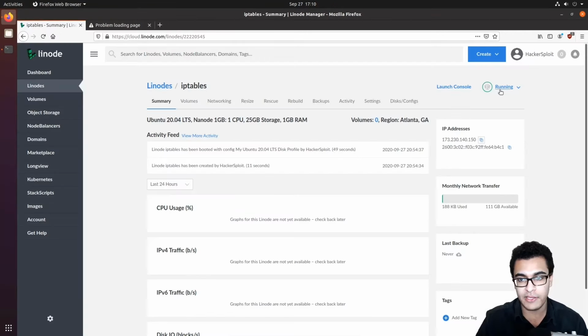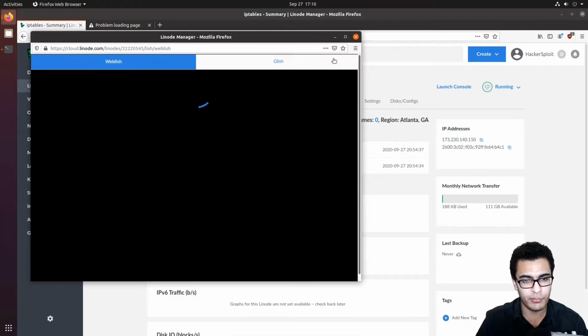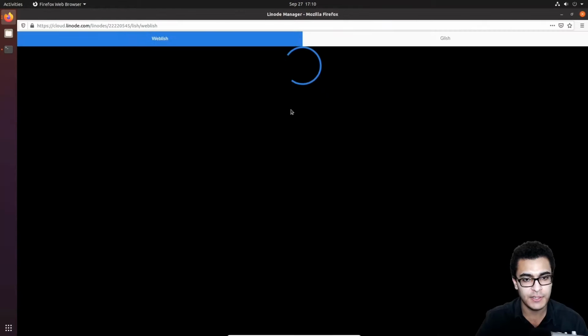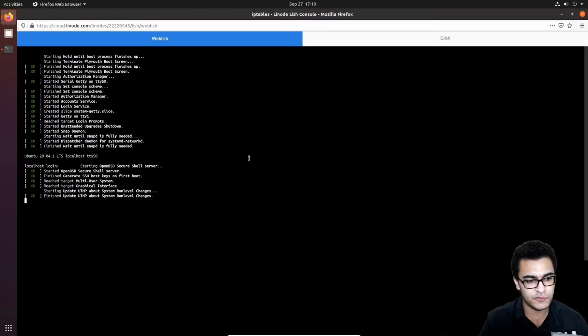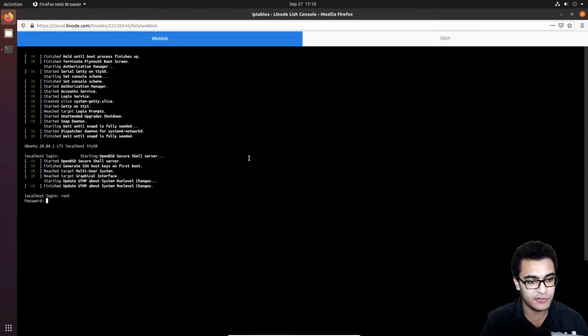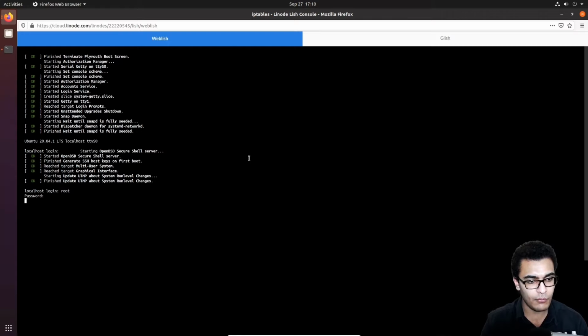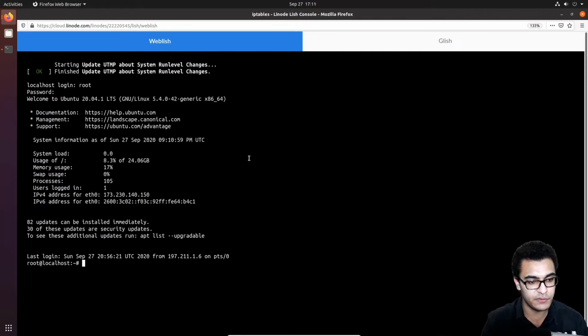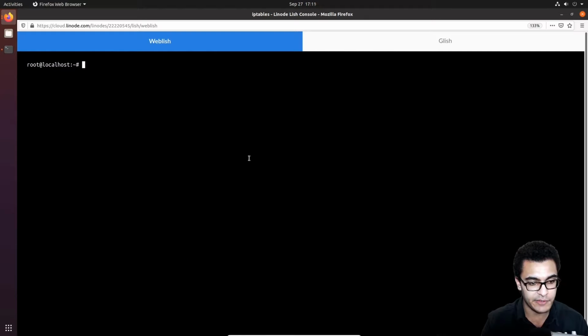So I'll go back into Linode here, and I'll just open up a console using the Weblish service here. I'll just log in, and I'll change that back to accept. So I'll specify my password here. And there we are. I'll just zoom in so you can see what I'm doing, and we can clear that out. So we will say iptables -P, and we specify the name of the chain. In this case, it's input, and we can then set that to accept and hit enter.